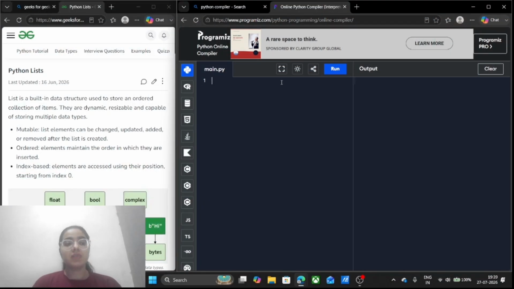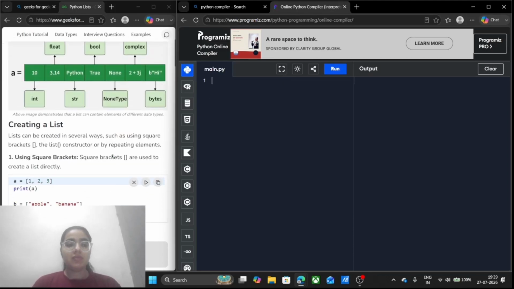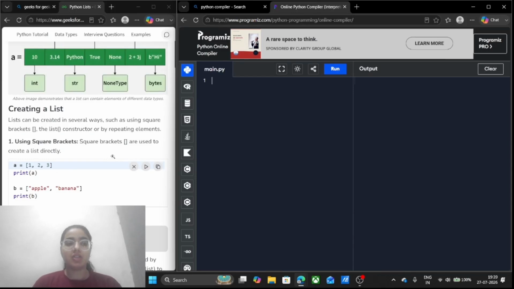It is a built-in structure which is used to store a collection of items. Like if I want to store a collection of items, I will store it in the list. Moving on, how we can create a list. We can create a list using the square braces.